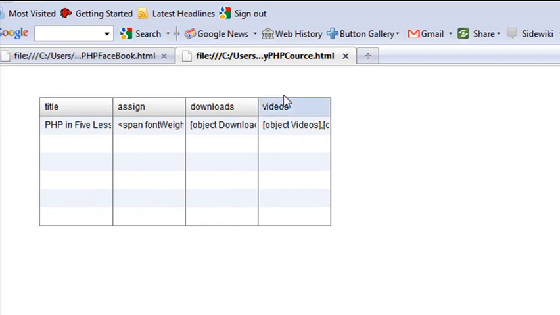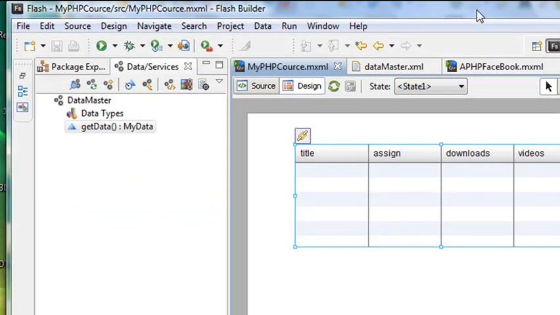So let's get out of this. I'm back in PHP Eclipse, and what I actually want to do is go to source code and see what we actually generated with this particular data grid.